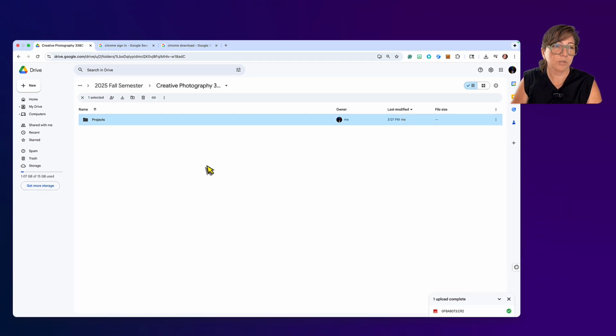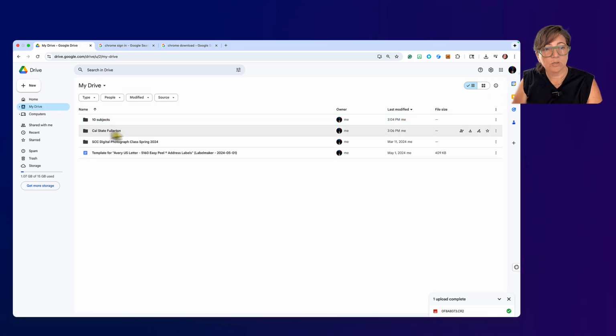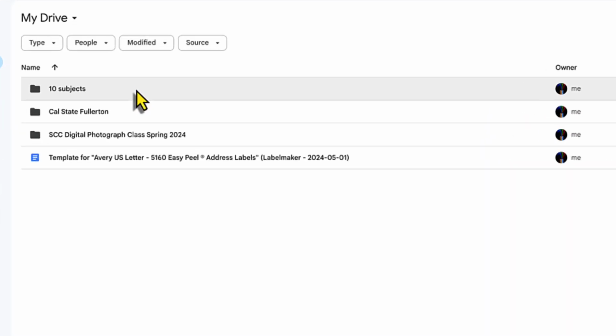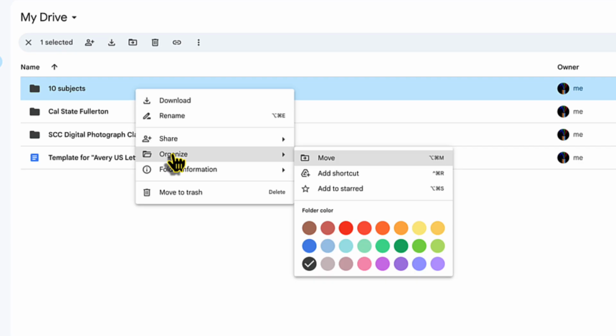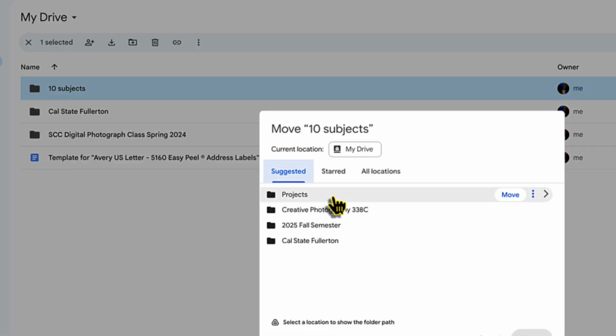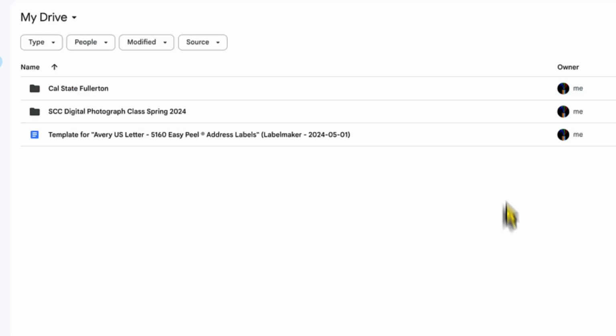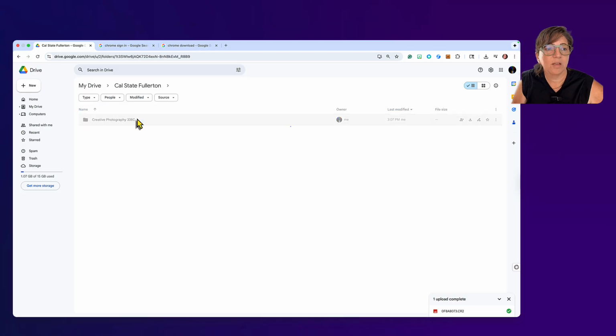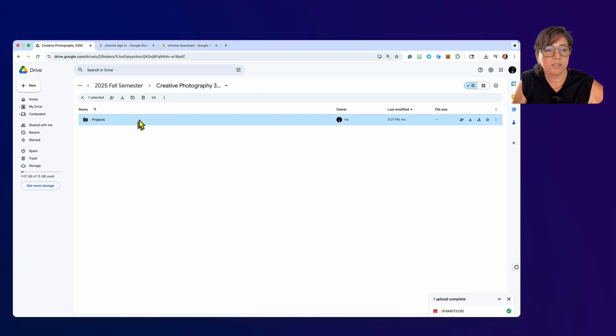All right, so now we're going to do a micro pause, right? Because we already made a folder, so I'm going to show you how to move that folder. So if you have some random file somewhere, you can organize it. So here's that folder that we made. I can simply click and drag it, but it'll go into the master folder, Cal State Fullerton. I can do a little bit more precision. So I click on here and I right click and I go to organize, move, and then I direct it into the projects folder.